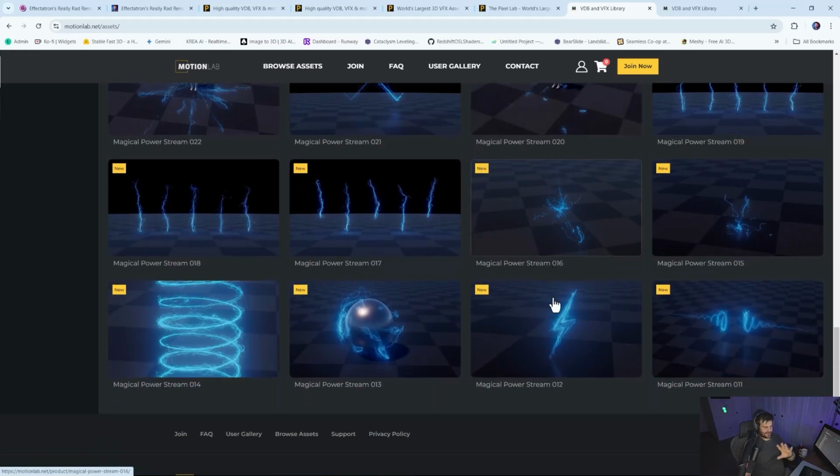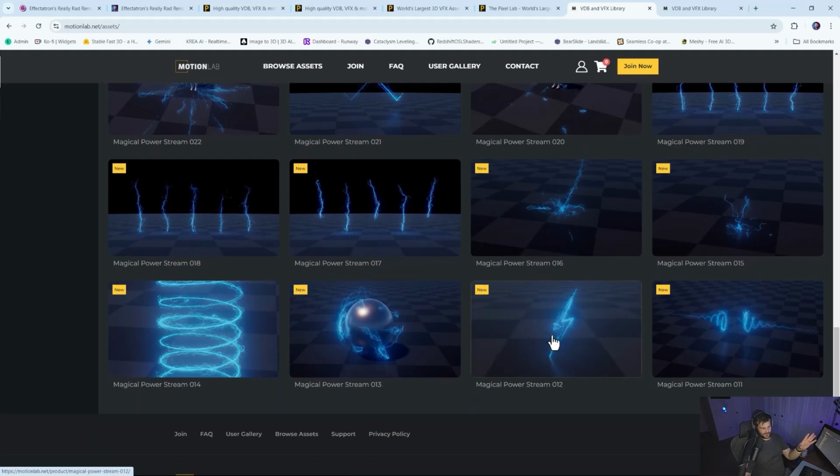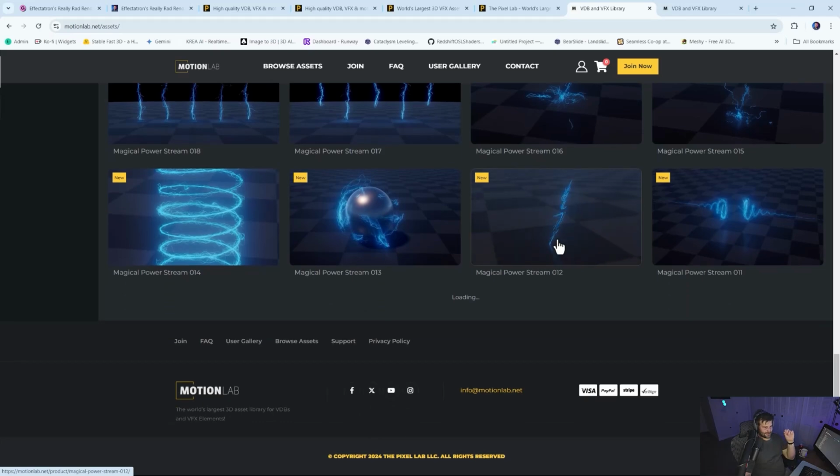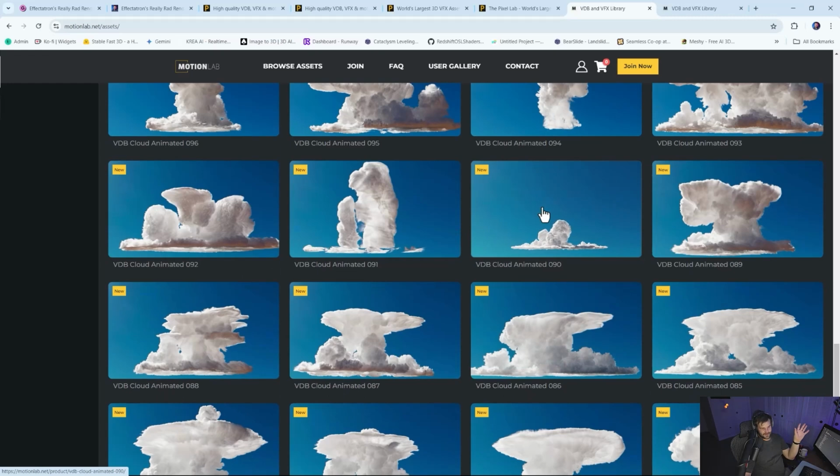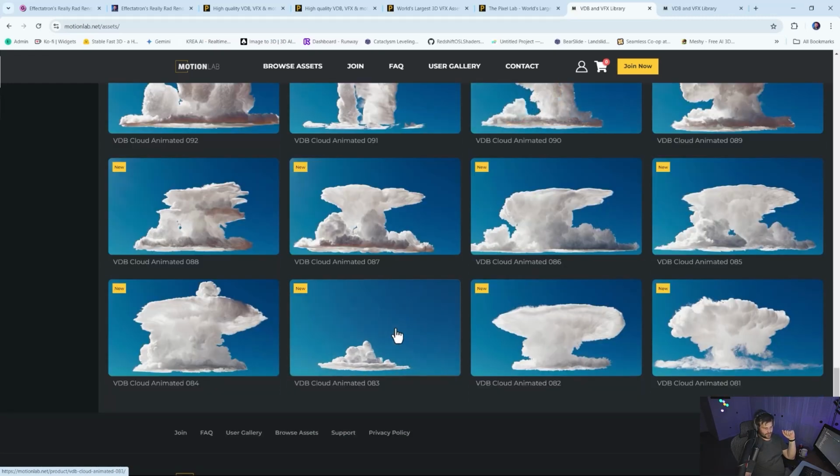You can just preview it. I love the lightning bolt one. I don't know why, but I love that. It's very Fallout. I want to put that in a Fallout trailer. Just tint it yellow. Done. Look at all these VDBs. Animated clouds, right? Look how pretty these are. Very, very cool, and everything is very quality.